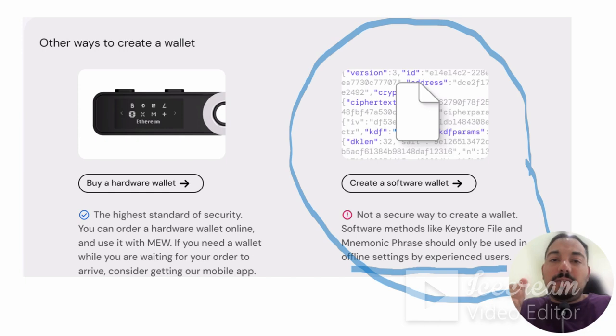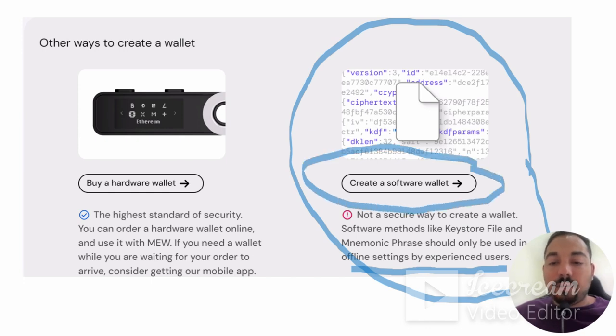Basically, they're telling you this is an advanced setting, and it's not as safe. You're getting the Keystore file, but the Keystore file and the private keys are the actual direct access to the account, whereas a hardware wallet's an intermediary. Anyway, just a little rant to say that they always try and psyop you. So just ignore it and click create a software wallet.